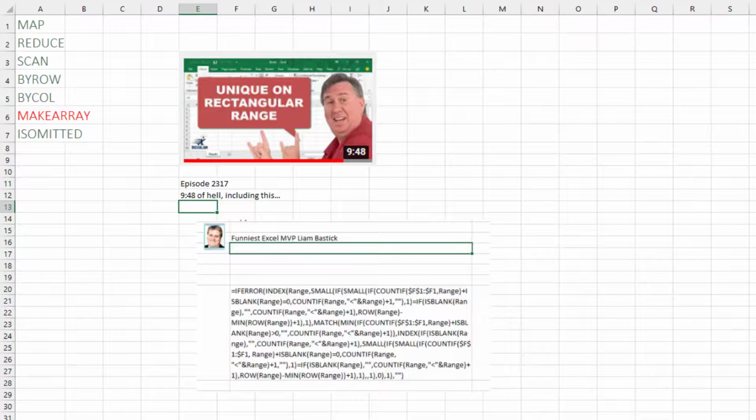We've been talking about these new Lambda helper functions. We already talked about MAP, REDUCE, SCAN, BYROW, and BYCOL. Today I want to talk about MAKEARRAY. When I saw this one, I was like, oh, let's revisit this 9 minutes and 48 seconds of hell: getting the unique on a rectangular range, which had a lot of methods, including this one by my friend Liam. Just a terrible way to go.